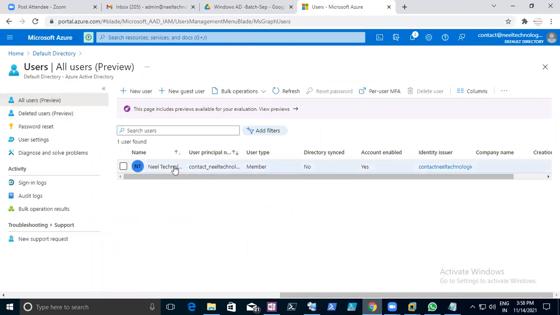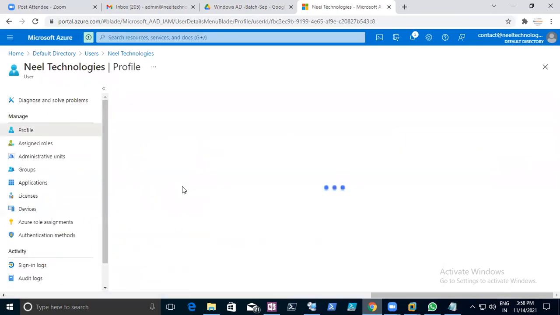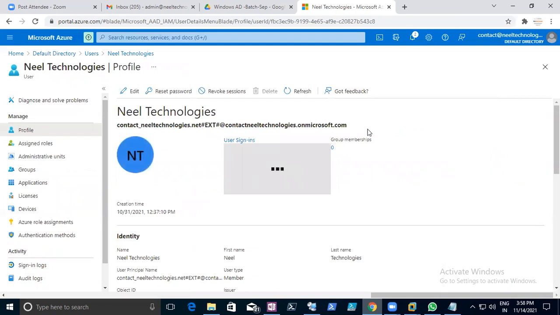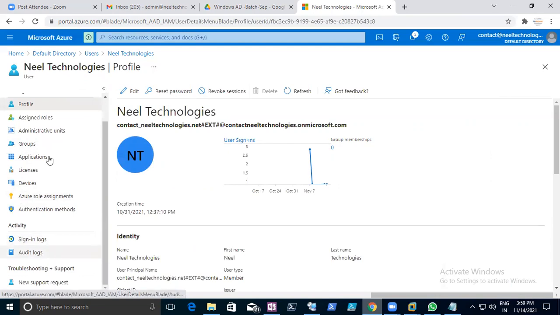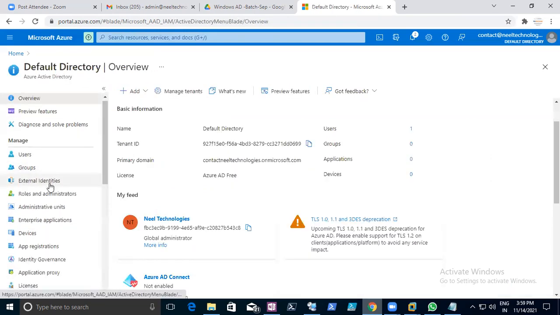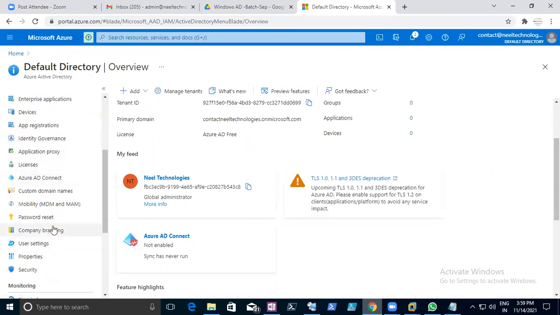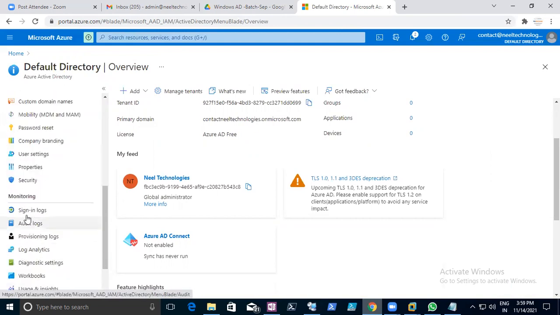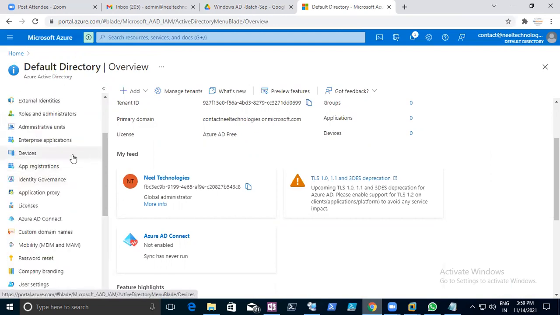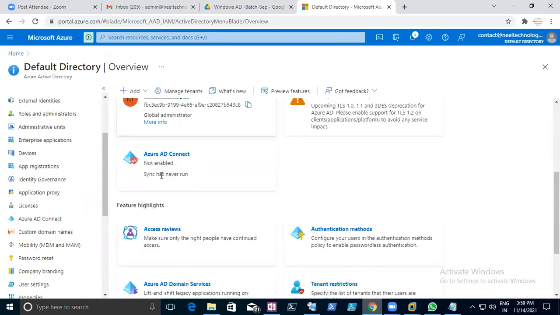This has already been taken as the Neil Technologies profile. So this on Microsoft.com is taken. So I need to create my own directory. For this, wait, I think it should be in here only. The user signed in, contact at Neil Technologies. I think in the profile we can see something. Just one second.